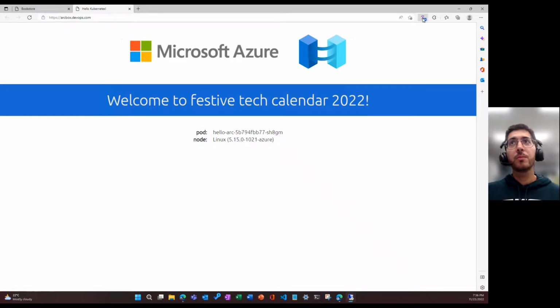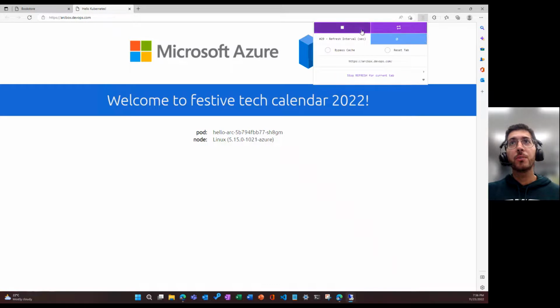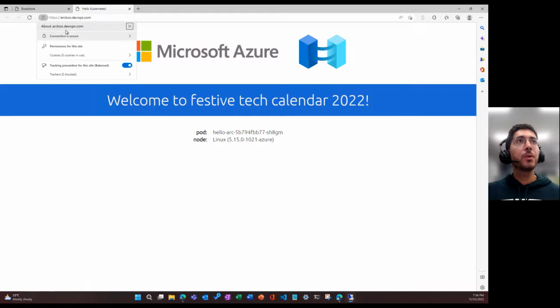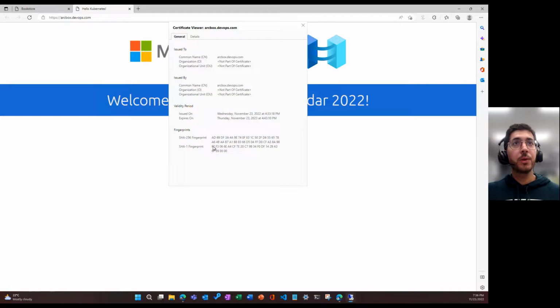So let me stop the auto refresh. And if I open this certificate, let's see the fingerprint of this certificate. So I can see this is the fingerprint of the certificate, and I'm going to show you that this certificate actually lives in Key Vault, and I've deployed this using Key Vault.